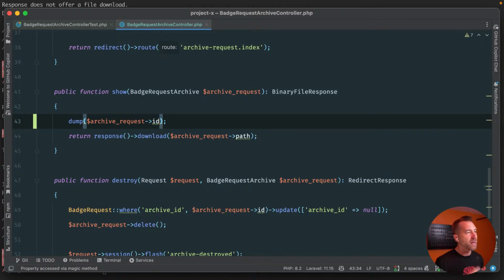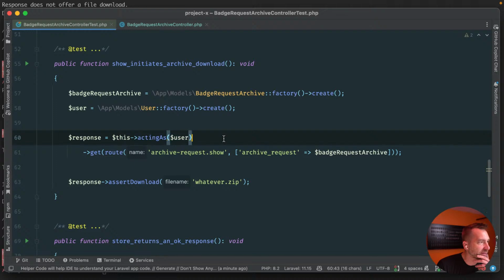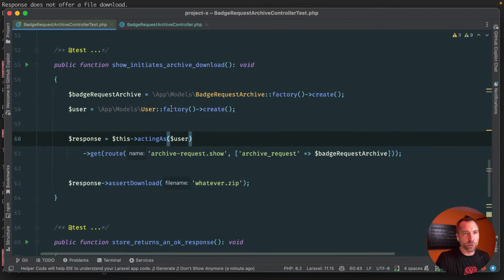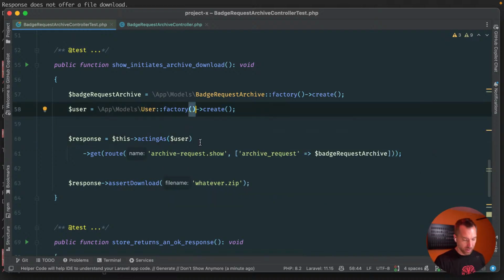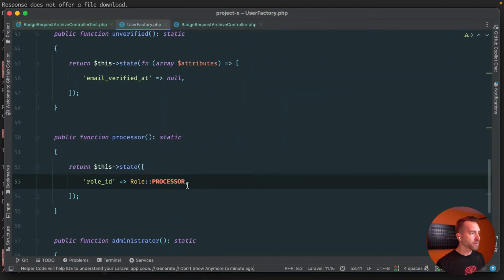There's two issues. First of all, we are acting as this user, but I know this application. You can't just be any old user. You have to be an administrator to be able to download these badge archives. So I made a little state on this factory, administrator. We might have done that live, but if not, let me just jump into the user factory. So I've got these different states.